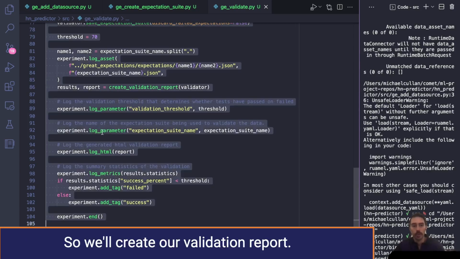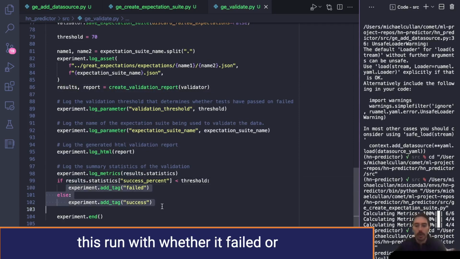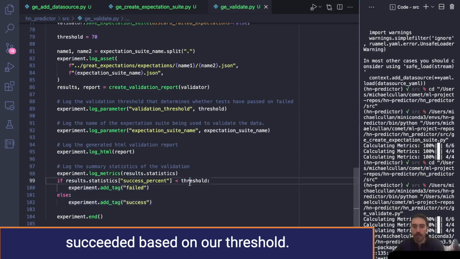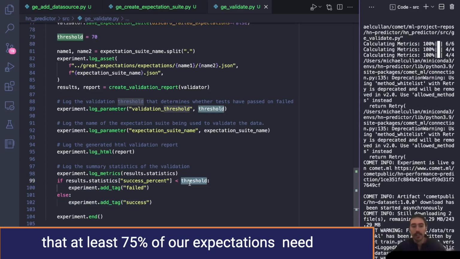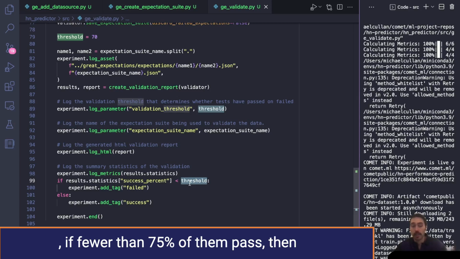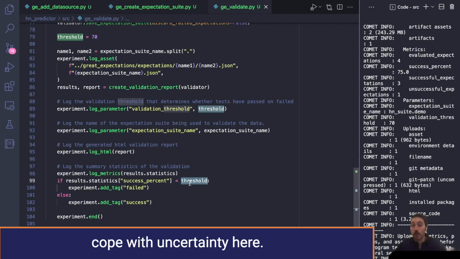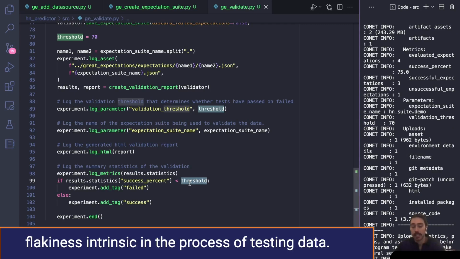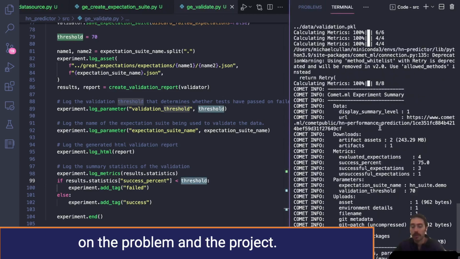So we'll create our validation report. We'll log a couple of things to Comet, including the HTML. And then we're also going to tag this run with whether it failed or succeeded based on our threshold. So we had a default threshold of 75, meaning that at least 75% of our expectations need to pass for us to consider it a success. If fewer than 75% of them pass, then we would say the experiment failed. Now again, we are trying to cope with uncertainty here. We know that there's going to be some flakiness intrinsic in the process of testing data. We have some flexibility to set that threshold as appropriate depending on the problem in the project.